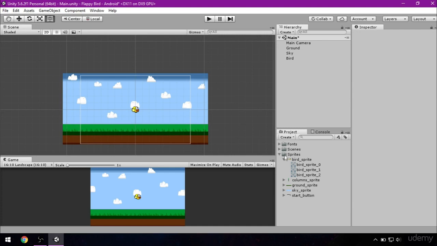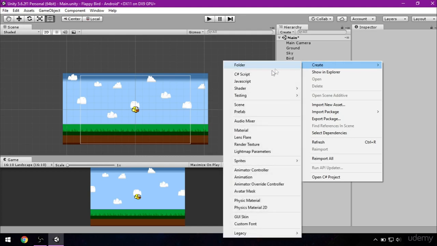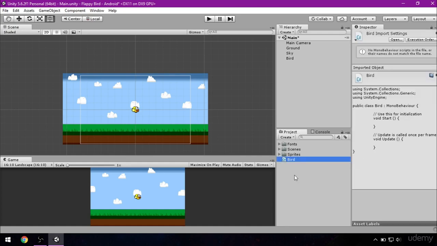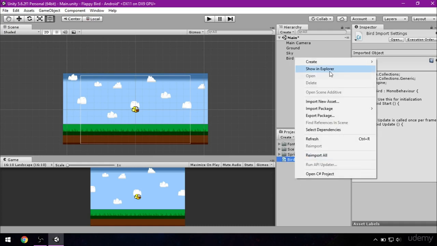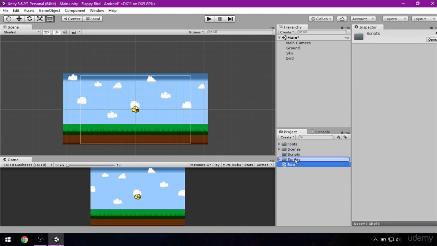Now, we need to add a script. First, go to project, right click, go to create and C# script. This script shall be named bird. We will also add a folder to hold all of our scripts. So right click, create folder, which will be called scripts. Just click on our bird script and drag it to the scripts folder.